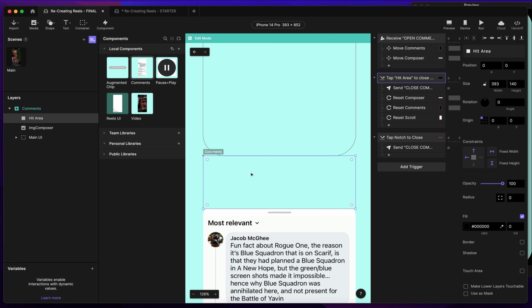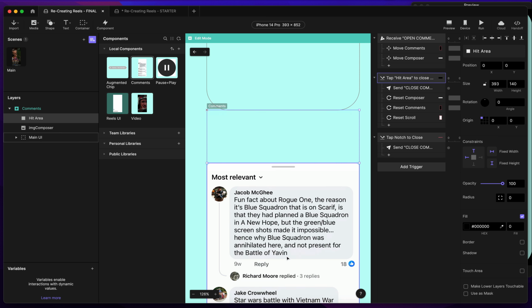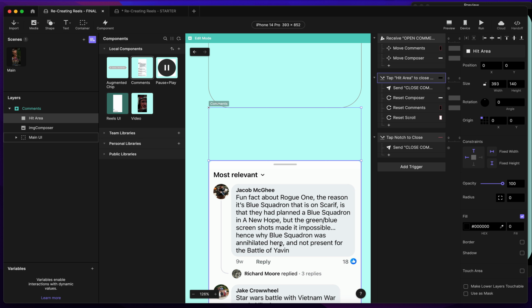I'm not getting into a massive "here's how you make a bottom sheet where you can drag it, and if you don't drag it the full way, it re-pops up." We actually have a huge tutorial on that, and it gets really complicated compared to what I'm going to show. So I'm just going to do a tap to dismiss.